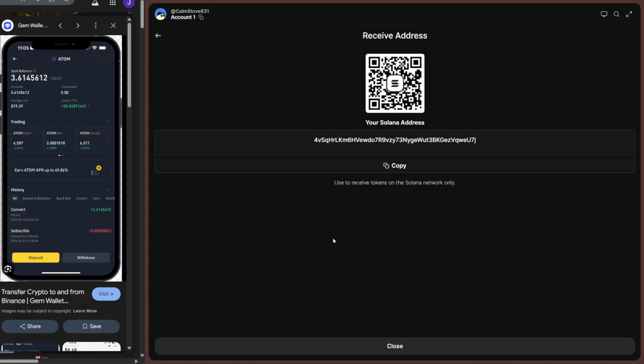After copying your Phantom address, open the Binance application or website, navigate to the wallet section, which is usually found in the main menu. From there, select Withdraw to begin the process of sending your USDT. In the withdrawal interface, you will need to select USDT as the cryptocurrency you wish to transfer. Now, paste the Phantom address that you copied earlier into the designated address field.